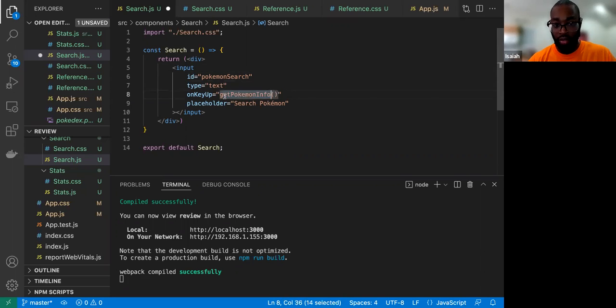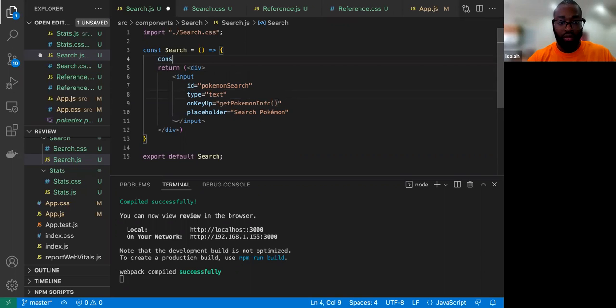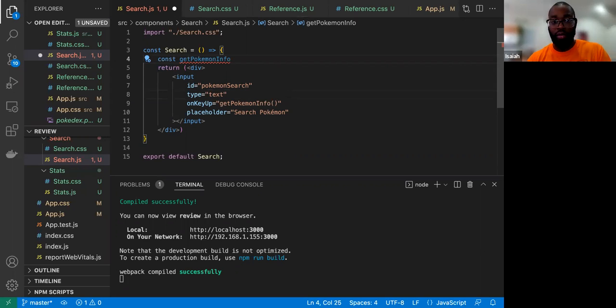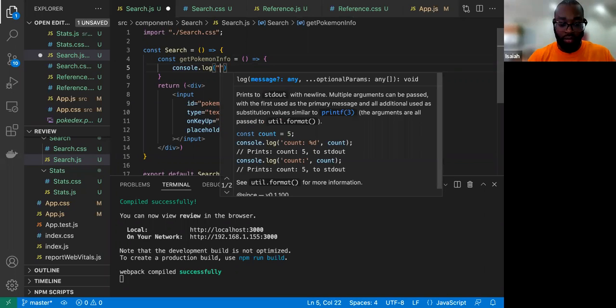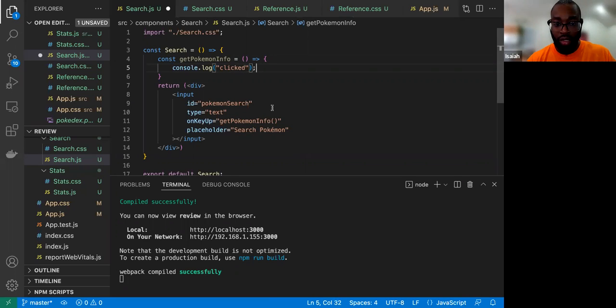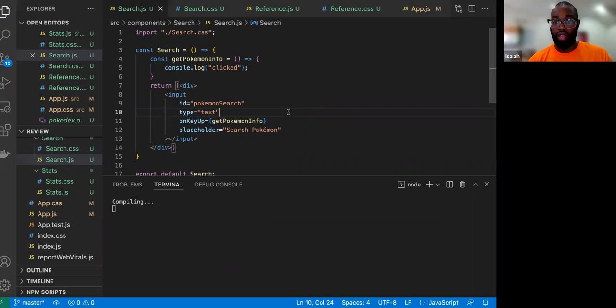So let me create this and I'll change this up. I'll just say getPokemonInfo. Just create and it looks weird. I'm creating a function inside of a function. So that's this, and I'll just do like a console log or something like that, clicked, just so that we know we actually clicked it. And one thing to note. You see how I'm calling this function right here, the way you do it in HTML. In React, I don't think you call it like that. I think you just put the function by itself. I'm gonna test it out though, just to see if I'm right on that.